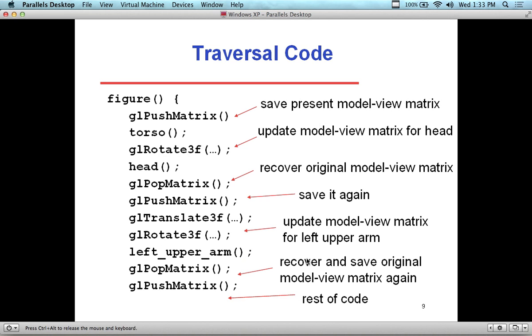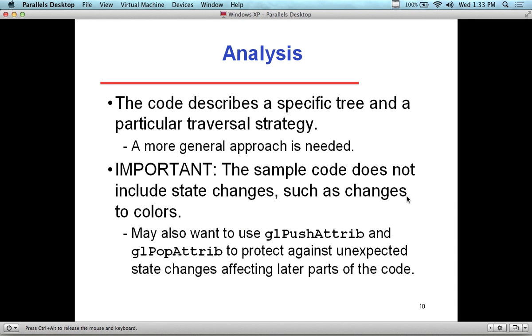And what you get out of here is not necessarily an understanding of what the code is doing, because there's no method implementation here. It's just the method names. And the method names are basically going to be broken out into the functions to draw the head, draw the legs, draw the arms, and draw the rest of the code, essentially. So in the analysis of this, the code describes a tree, so a specific tree in a particular traversal strategy. You might have different ones with different people or with different humanoids. It's made up.